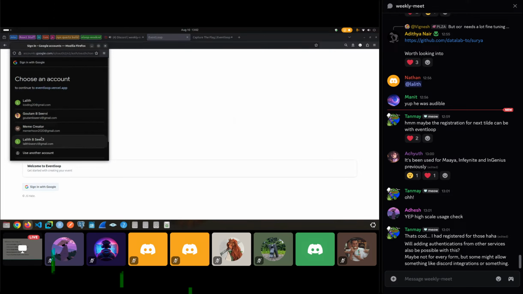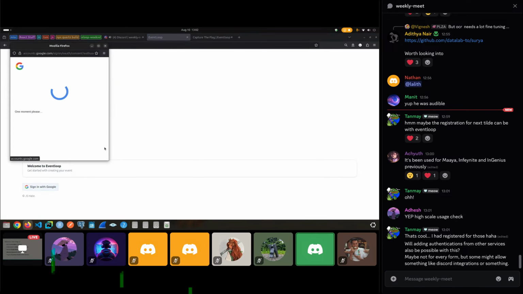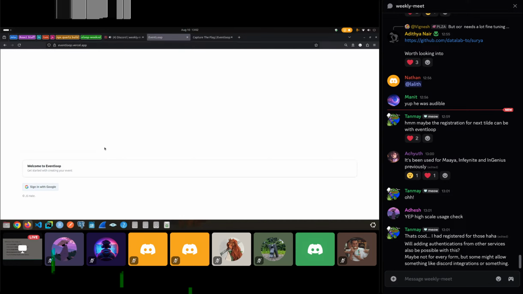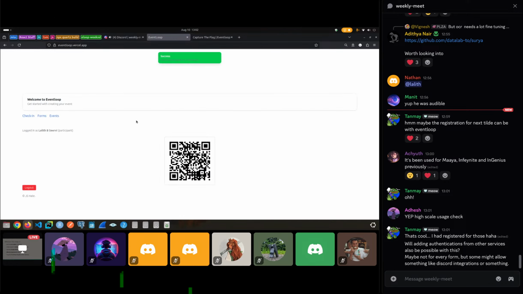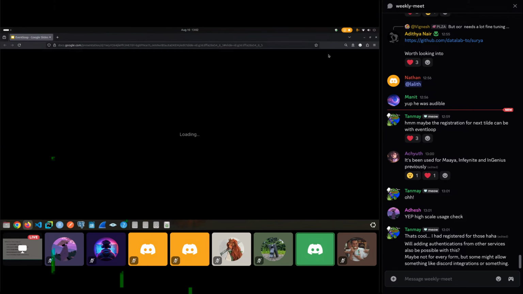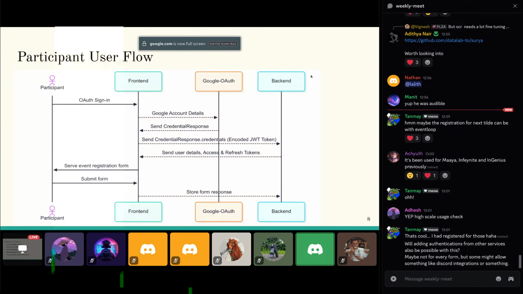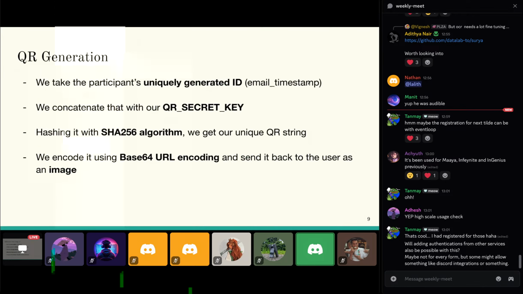So if I just log in with my participant account, here you can see that it presents me with a QR code. If I were to scan this, my details would be verified, and the admins would know that I am a valid participant.